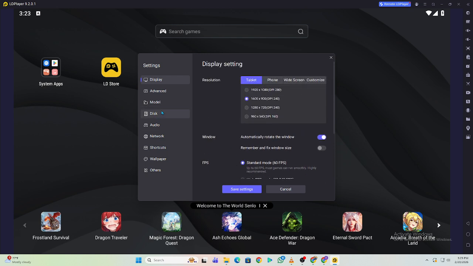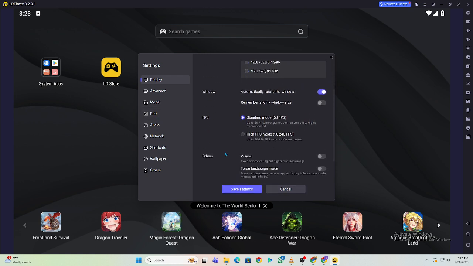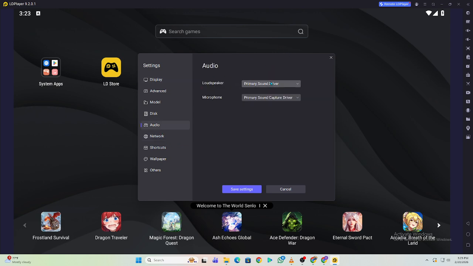And that's it. Check your system volume, restart LDPlayer, update drivers, tweak audio settings, reinstall if needed, and make sure your app's volume is correct. Following these steps should fix most LDPlayer audio problems.